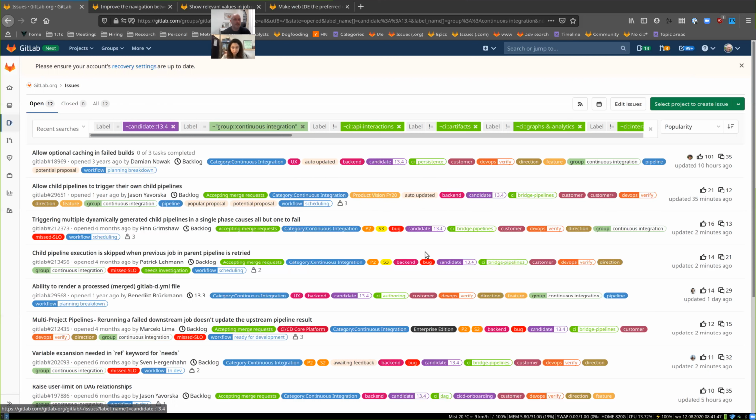This one is a bug fix. So triggering multiple dynamic child pipelines causes all but one to fail. That obviously shouldn't be happening. So we're going to be correcting that in this one. It's a popular issue.